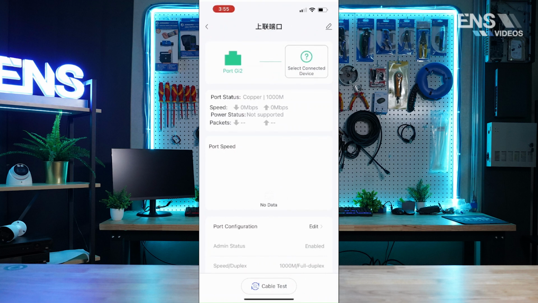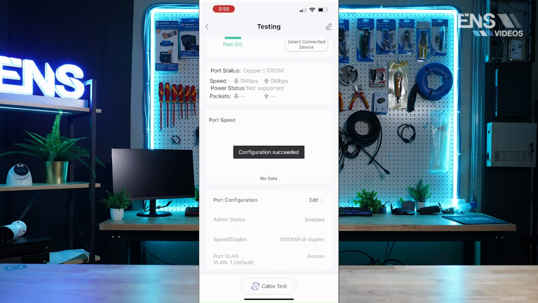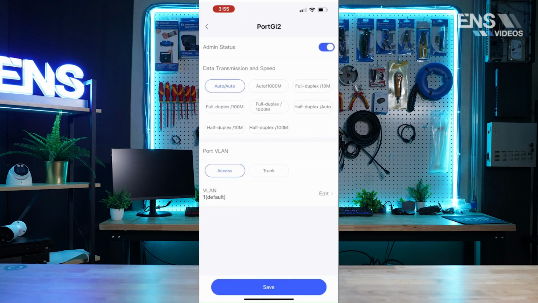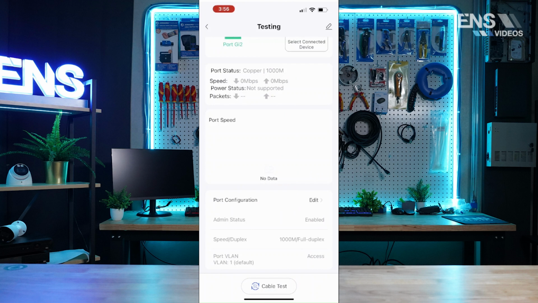At the top here is where you can go ahead and rename the individual port if you wanted to. And below that, we can go ahead and see some other statuses with this if there is a device connected to it. We can also set up some port configuration by going at the bottom and selecting edit, disabling the admin status, adjusting the data transmission and speed, and going ahead and changing the port VLAN to either access or trunk. It's up to you on which one you want to set this port to. And at the bottom here, you even have an option to do a cable test. By selecting cable test, it's going to go ahead and test the cable. And it lets me know that the cables are in a good condition, so I have nothing to worry about.